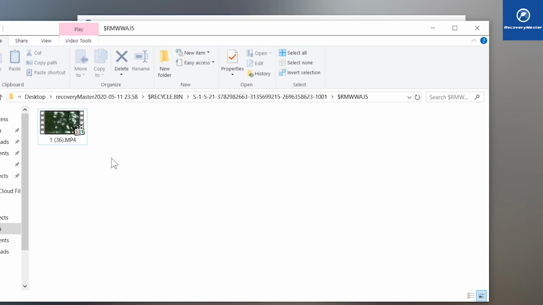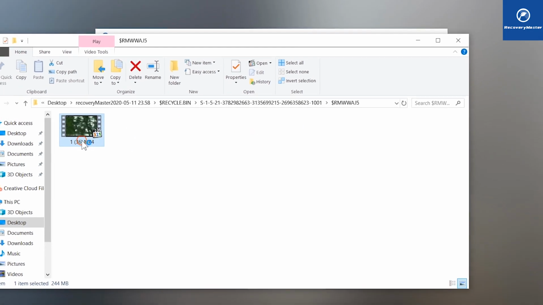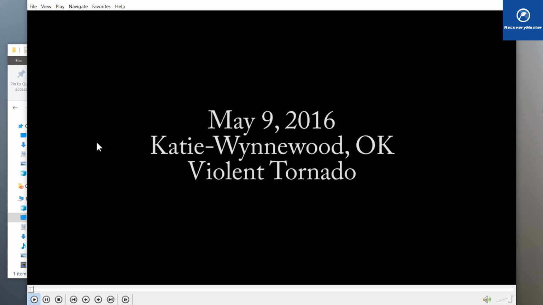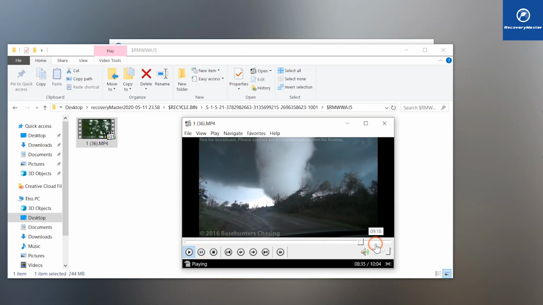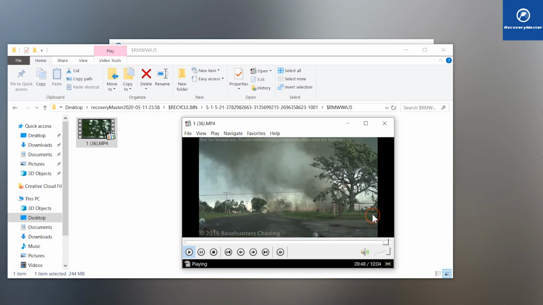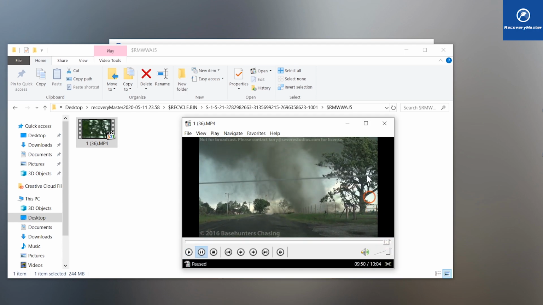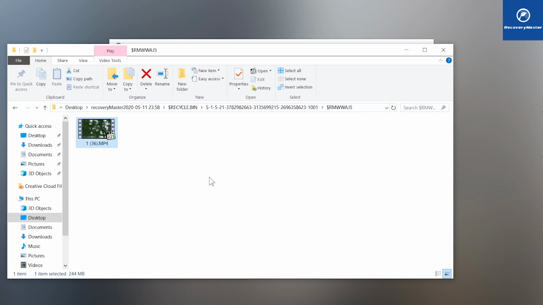Alright, you can see it's totally working. I can play the file. Even though the file was deleted from the drive, I have recovered it successfully. Just like that, you can find other files and recover them using that Soouya RecoveryMaster tool. It's pretty simple, quick and fast.